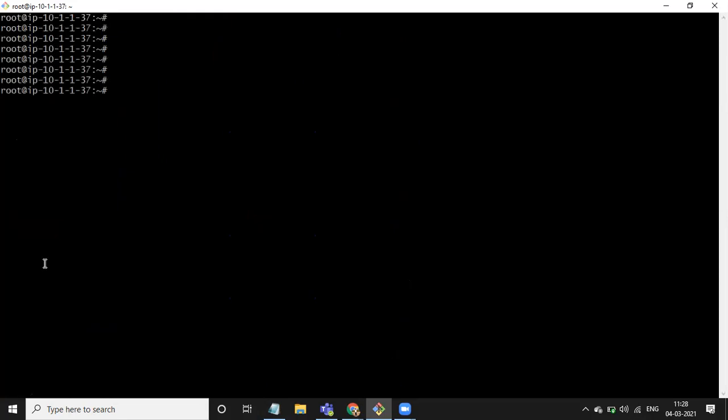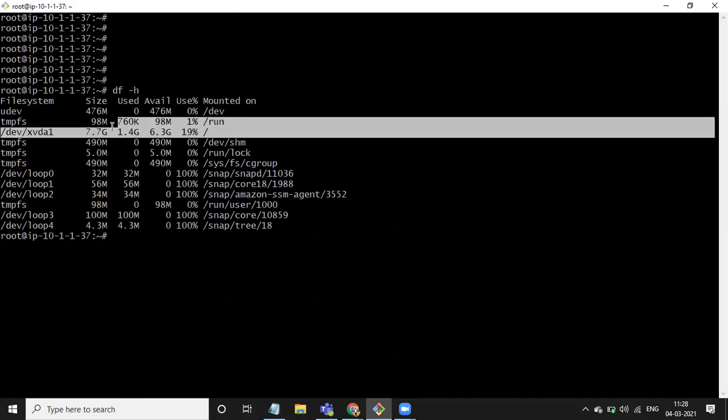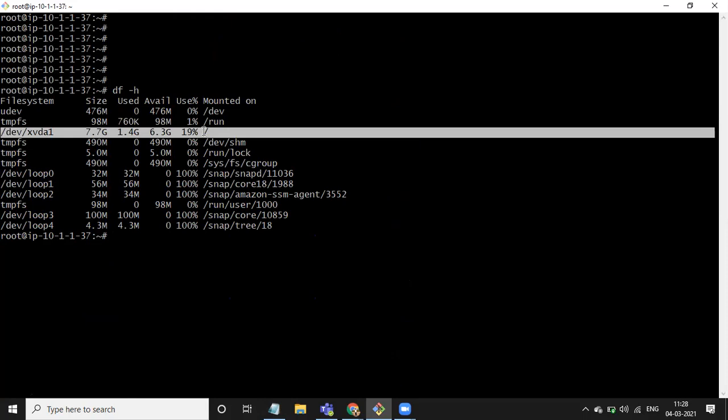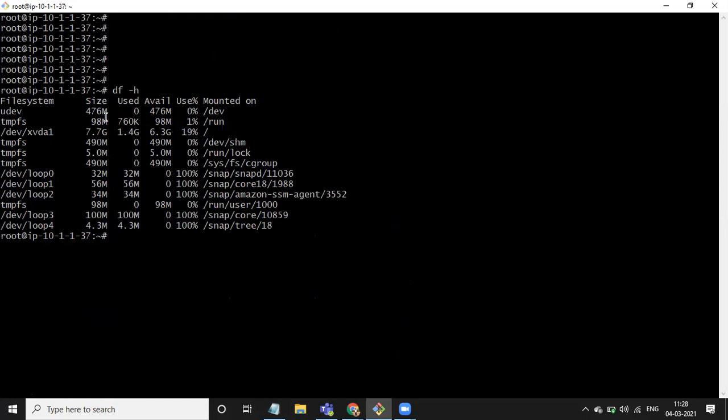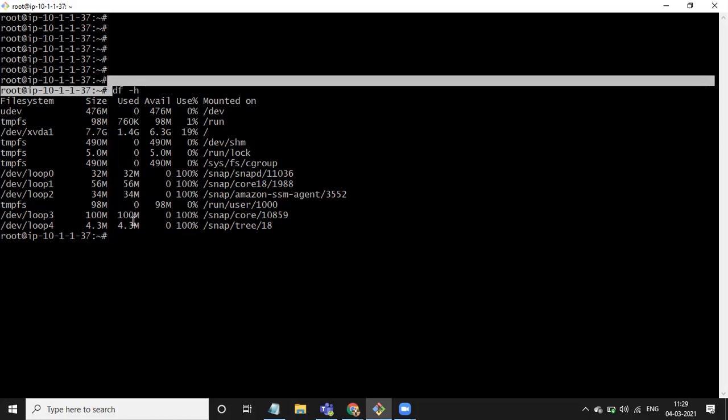And df -h. df -h is the command to check which directory is pointed to which system in Linux. See, for example, how much did we create on the root volume, guys? We created an 8 GB root volume while creating the server. It is pointed to slash, which means root. Size is 7.7 GB. We use 1.4 GB for all the system packages and everything it will consume, and available space is 6.3 GB. Okay, and 19% we consume from the root volume. So df -h is the command to check the percentage of your disk size.